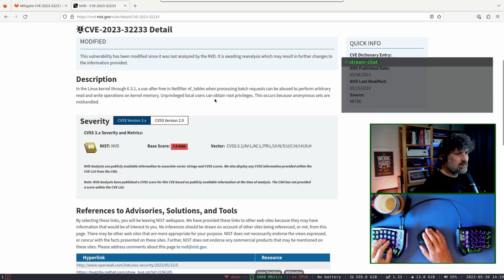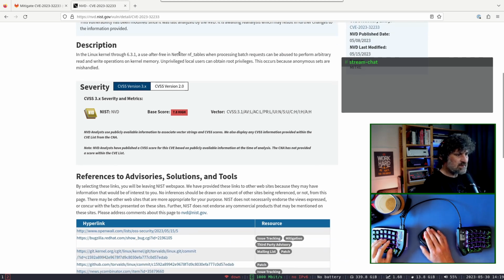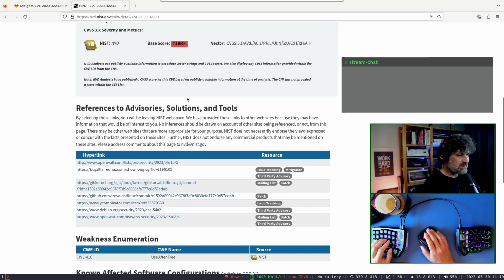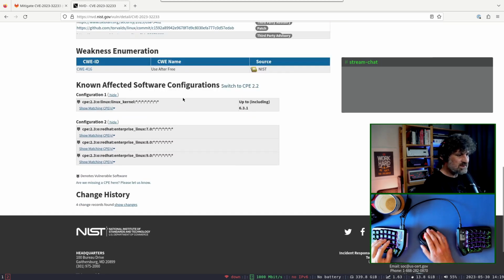So it's a bug in the netfilter parts of the Linux kernel, where someone can abuse this bug to perform arbitrary read and write operations on kernel memory, and that might lead to unprivileged local users obtaining root privileges. And simply by denying people access to these NF tables, this can be mitigated.